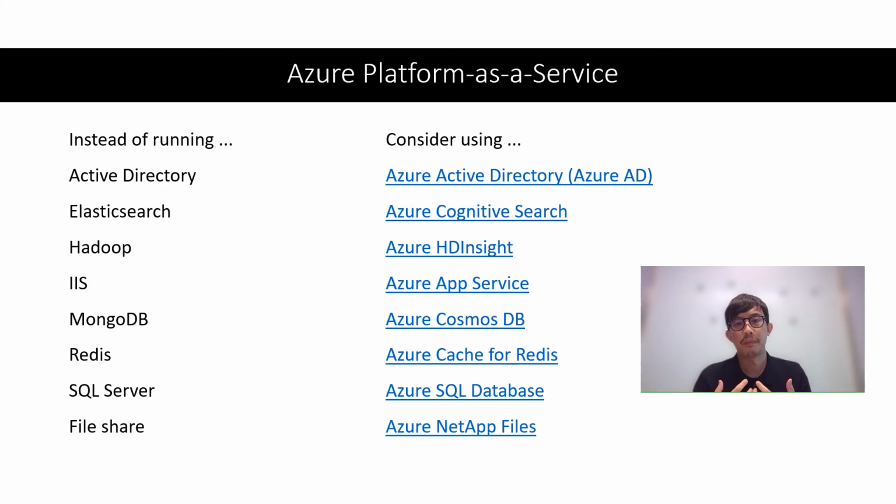Now, in terms of platform as a service, there's various Azure services out there that are available to you. For example, instead of running your own Active Directory, you can consider using Azure Active Directory. Instead of running Elasticsearch, there's Azure Cognitive Search. Hadoop, there's HD Insight. For IIS, you should definitely look at Azure App Service. For MongoDB, there's Cosmos DB. For Redis, there's Azure Cache for Redis. For SQL Server, there's SQL Database. And for file share, there's Azure NetApp Files.